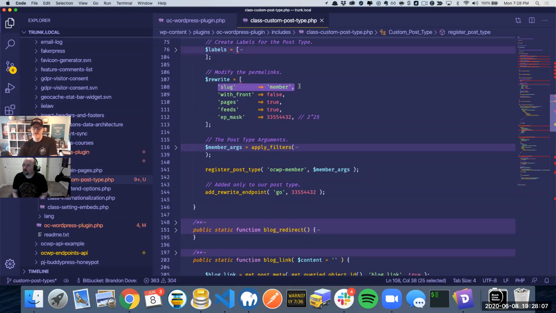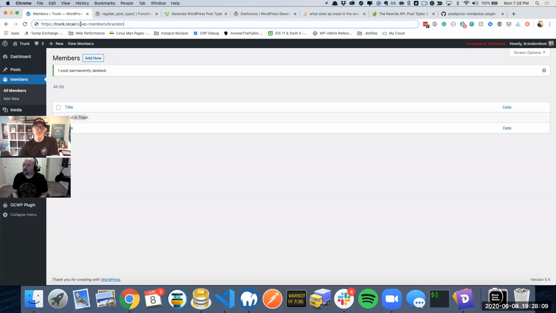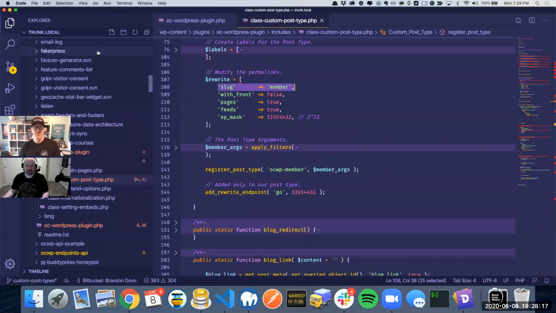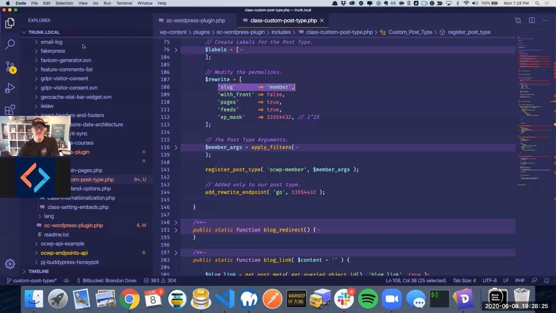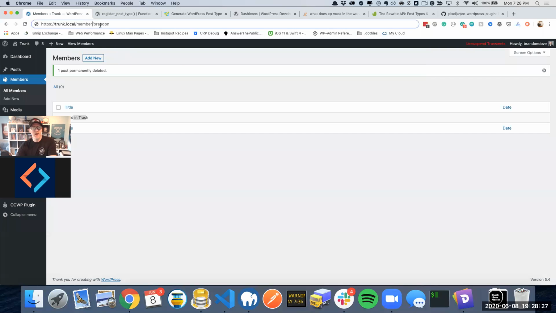The slug is related to this first part here, which by default shows up as the same name that you register the post type under, OCWP-members. But it's a little cleaner if you hide that OCWP, so I just have it listed as member. That shortens it down to that. And then Brandon is whatever the name of my actual entry in the post type is.